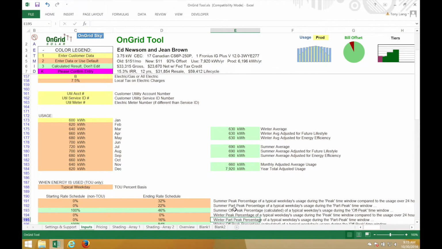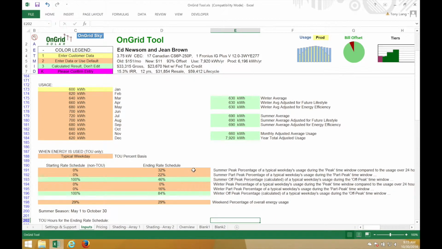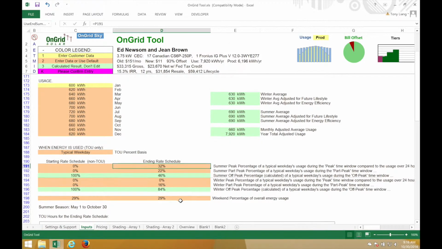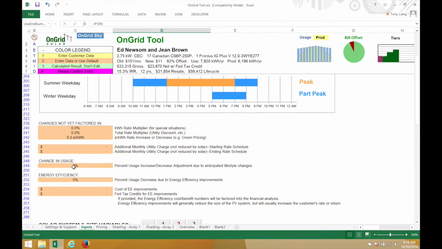The next part is about time of use percentages. These specify how much energy is being used in each time of use period. For residential, there usually isn't too much deviation from the tool's assumptions, so you can go ahead and skip this for now. You can skip these 3 subsections for now as well.